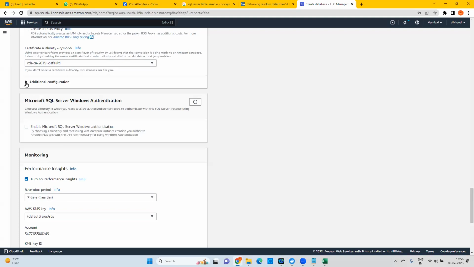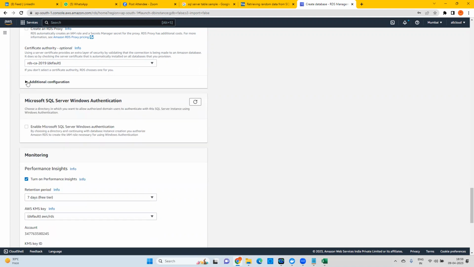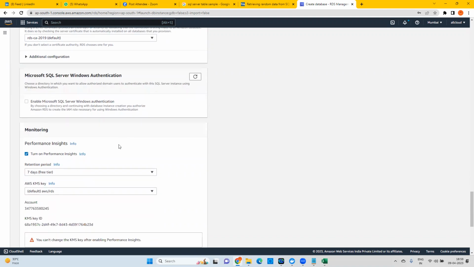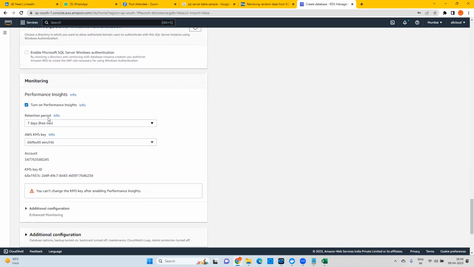Additional configuration. By default, your SQL Server works on 1433 port. So I'm going to choose the same here, 1433. In case you want to change it, you can change it, that's fine. But my advice is don't change the default configuration of any software. Microsoft SQL authentication, I don't want.